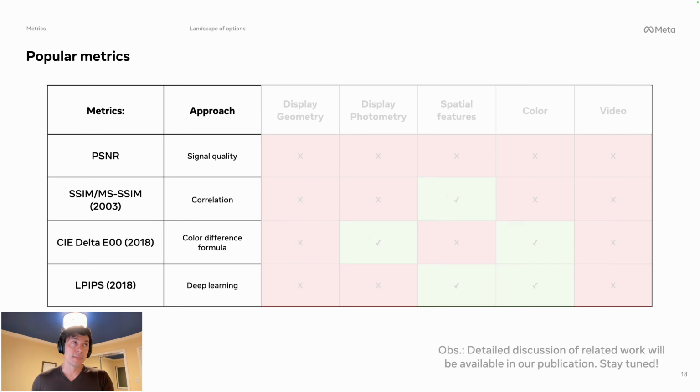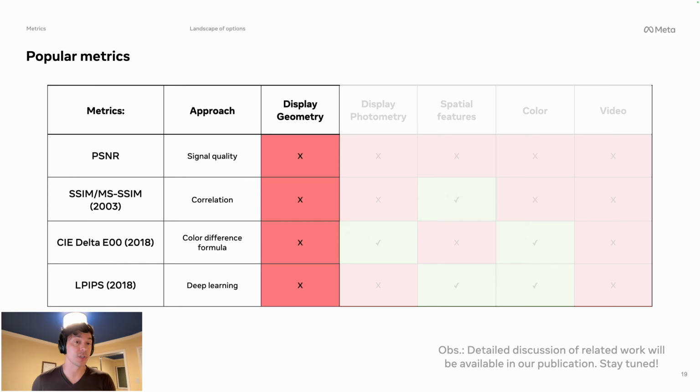Now, these metrics here, PSNR, SSIM, MSSIM, CIE delta E, and LPIPS, are very popular. And I'm going to talk about some of the features that they may or may not have. Now, the first feature I want to talk about is display geometry. And none of these metrics has coverage for display geometry.